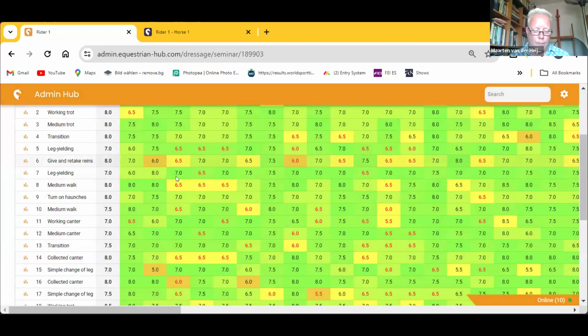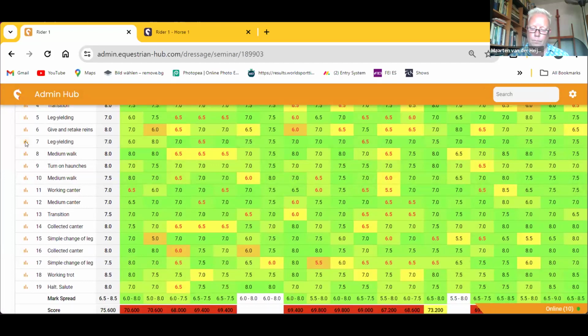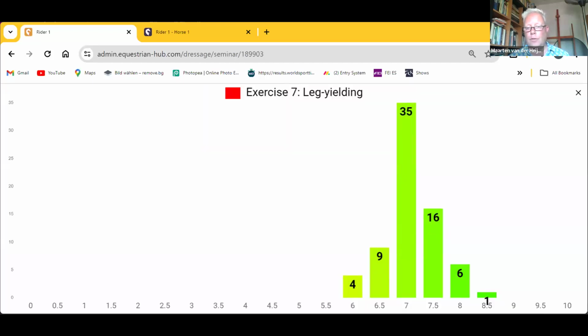Then let's see the half volte and the leg yielding, number 7. 7 to 7.5, yeah. The first leg yielding, you remember I gave 7. This one was for me a bit better, but still a bit too much flexion, but less than the other one. So the first one I gave 7, this one I gave 7.5 for the leg yielding.